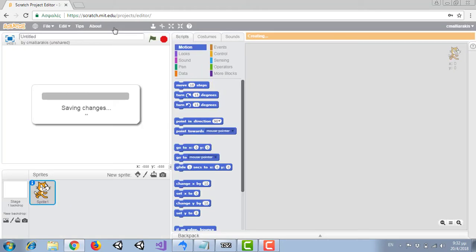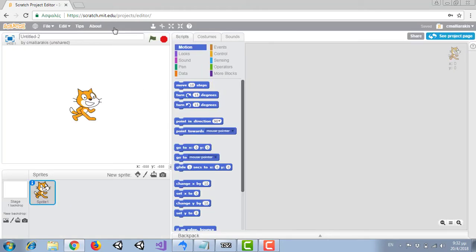And it's time to explore. Drag and drop blocks into the scripts area and see what happens. Well, as you can see, this is our first project. And this is the name of our project. So let's name it My First Project. Okay.